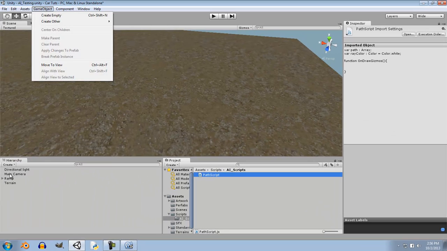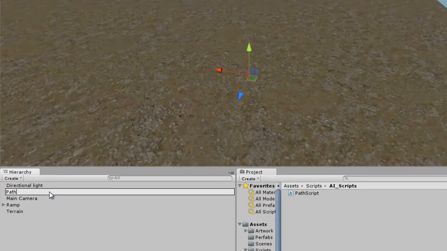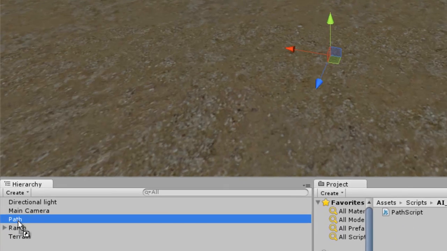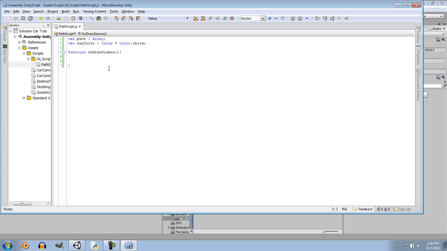Let's create a new empty game object, and let's name it path, and we're going to attach this script to this game object. Whether you drag it over here or here doesn't really matter. So this is ray color. It says white because I like this color right now, at least.